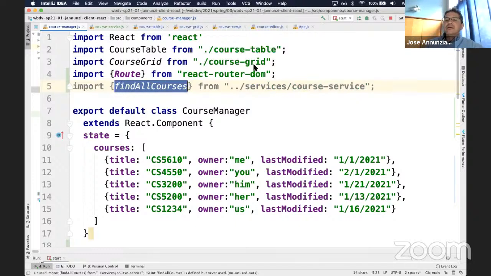Let's see the question. There's a question that says, can we use ES6 class style for services? Sure, yes, you can do that. I'm in the course service using class. Yeah, that's fine. Perfect. You can totally do that.